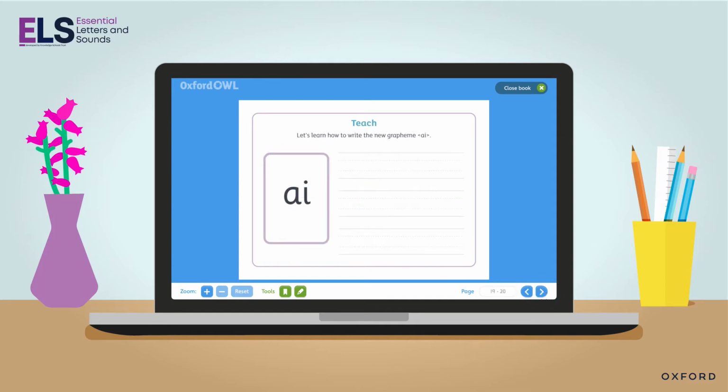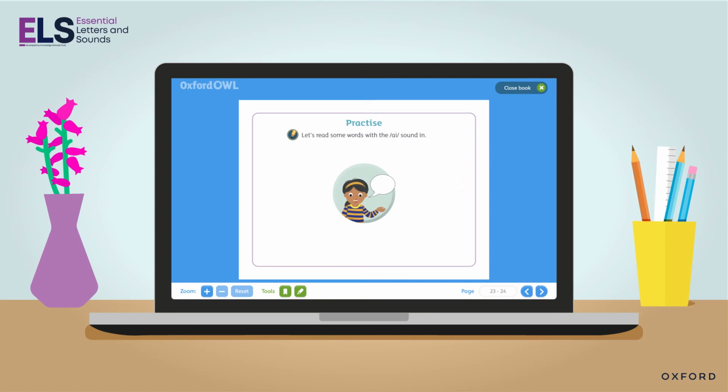You are then given an opportunity to show children how to write the new grapheme. When using the whiteboard, children have the opportunity to write the grapheme themselves. This can be in the form of air writing, or using their finger to write on their knee, arm, or on the carpet. It's now time to practice reading words containing the new grapheme.